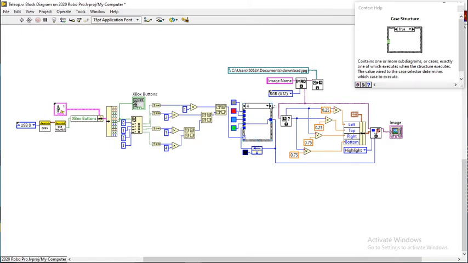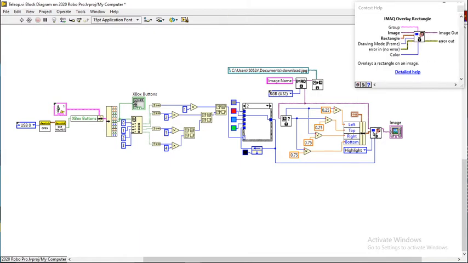Now, as you can see, once you press a button, it goes through here, and it gets identified. It's going to go to that number. So let's say we press button 1, which has the value of 2, so we are going to get blue. I lied. It was red. So, once you get red, it'll go through the case structure, and it will split off in 2 steps. The first place it goes to is the iMac overlay rectangle.